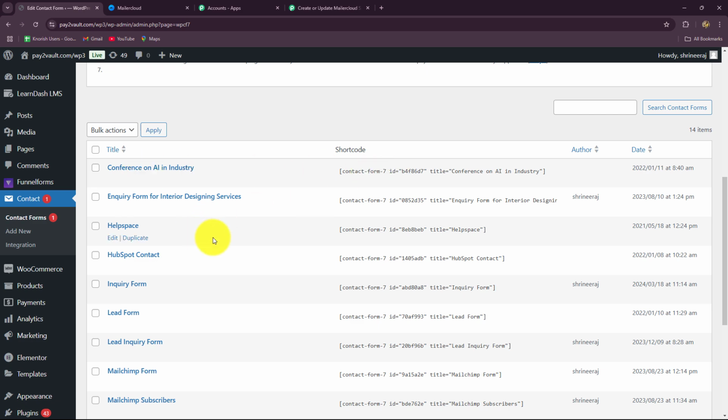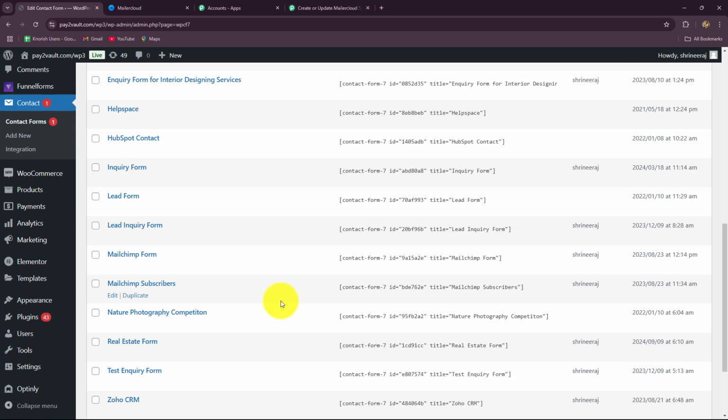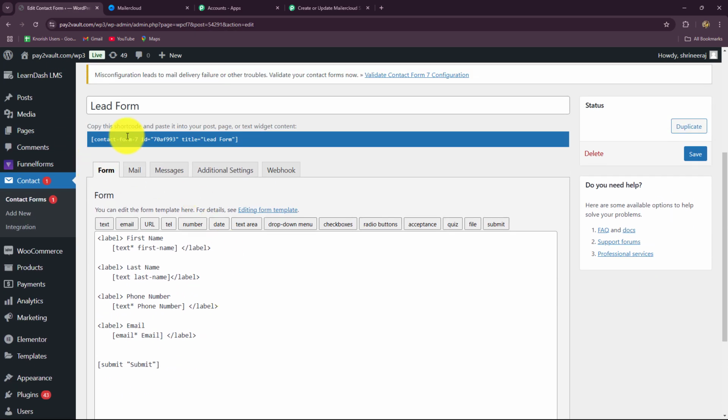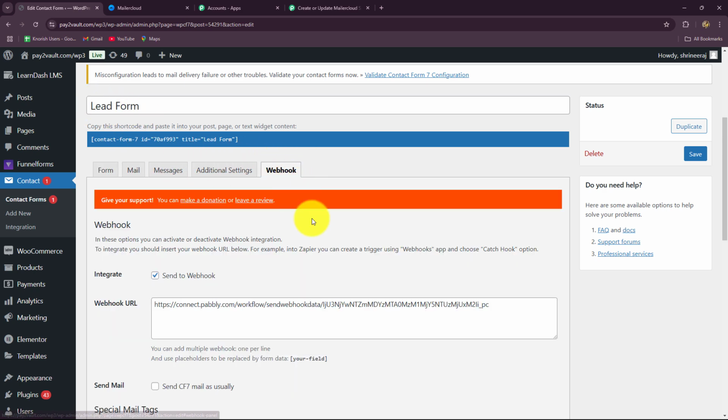Among all these forms, we have to set up a connection between a specific form and Pabbly Connect, so that when that specific form is submitted, then only the response should be captured. So this is my form with the name lead form, which I want to connect with Pabbly Connect to generate the lead. So now I'm going to go towards the edit option of this lead form. And as we have done that, you can see that a new option is open in front of us for lead form. So we'll select webhook from here.